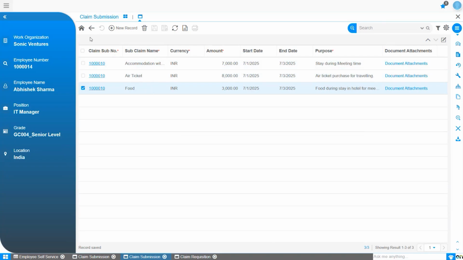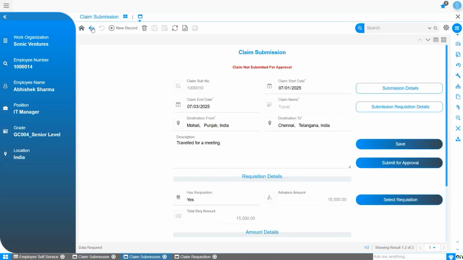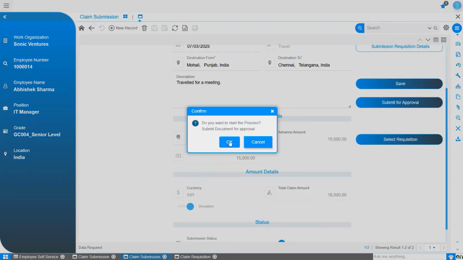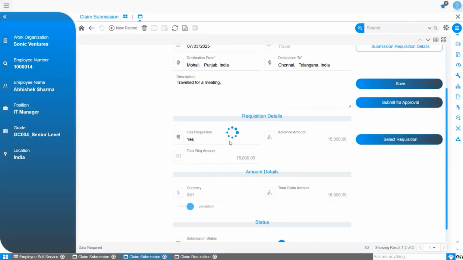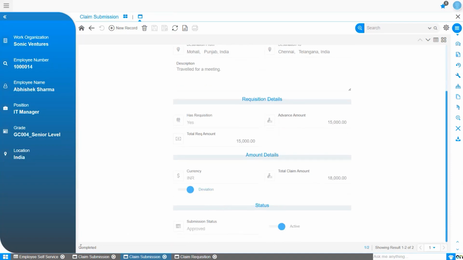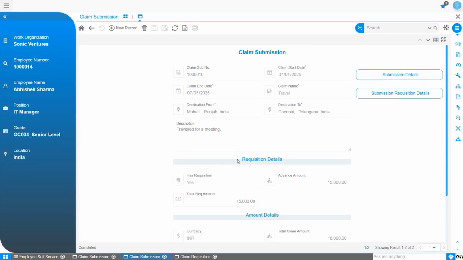Now let's cover submitting the claim. Return to the first tab, Claim Submission header. Click on the Submit for Approval button. A confirmation message will appear. Click OK to proceed. Since auto approval is enabled, the system will automatically approve the submission. A message will appear indicating the process is completed, and the submission status will change to approved. Next step, at this stage, the finance admin can proceed to generate the payment.